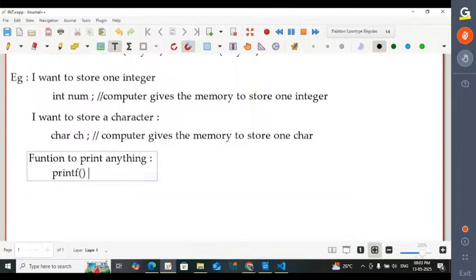In the double quotes you have to specify the type of data to be printed, and you can specify what data is to be printed.